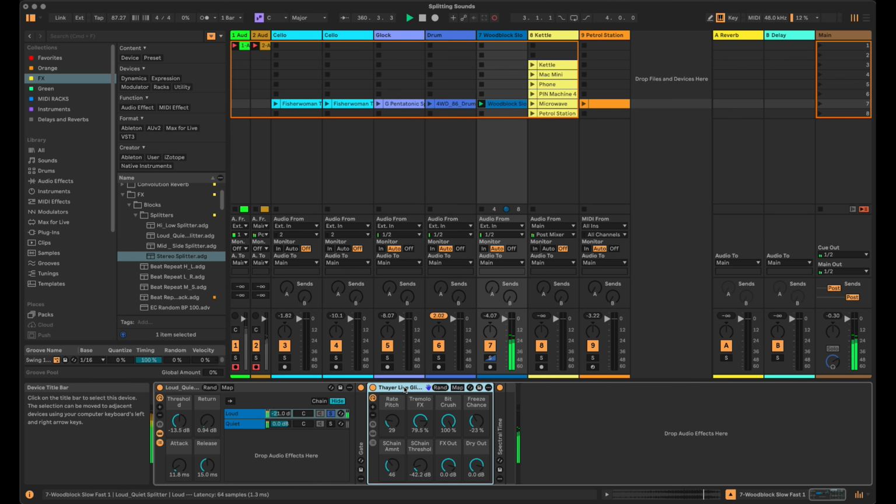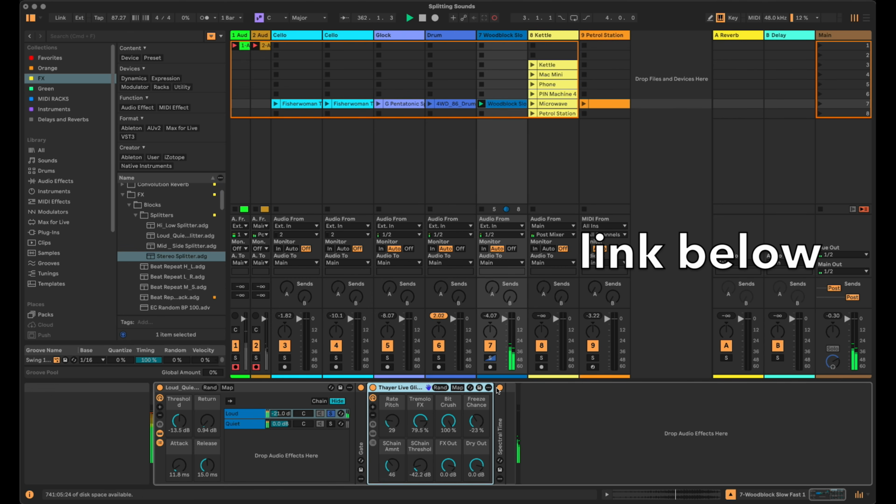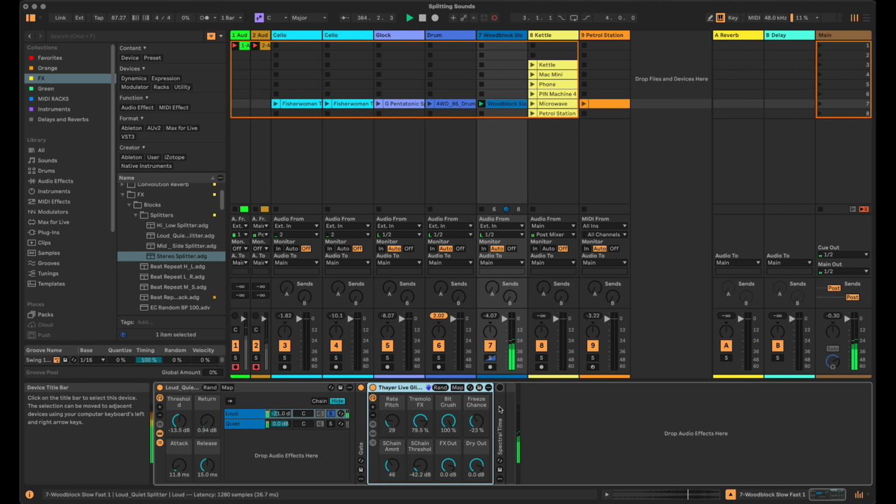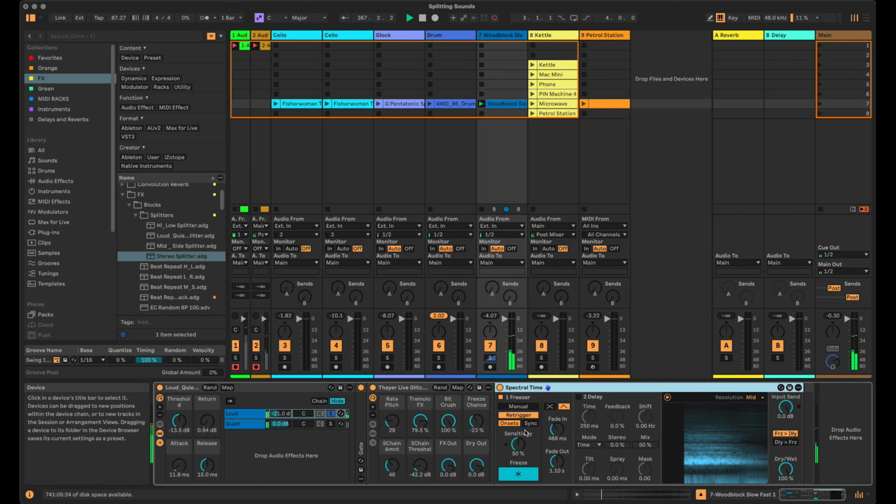I've used my Live glitch effects rack. This is a free download. Let's turn off the spectral time so you can hear what that's doing. So that's turning it into this kind of stuff. Fun. Link in the description below if you want to download that rack. And then adding a spectral time after it with the delay off, re-trigger on sensitivity, and using the fade in and fade out mode. So it's creating these sort of sheets.